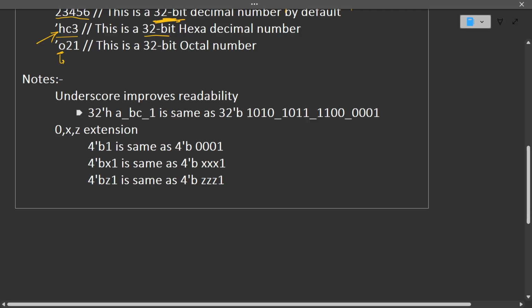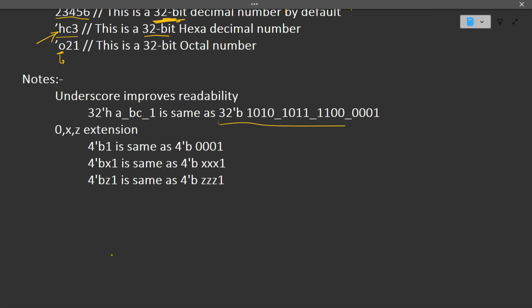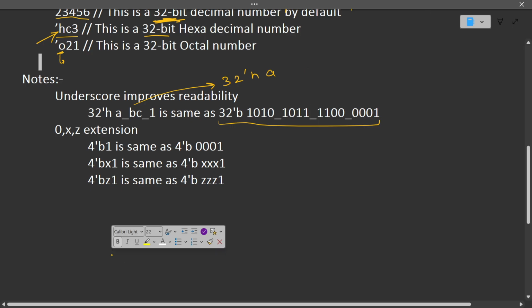There are some important concepts which you can use for your readability. For example, you can use underscore in the numbers. 32'hA_B_BC_1 is also the same as 32'hA_BC_1. And if you remove this underscore, it is ABC1. So these both are the same.